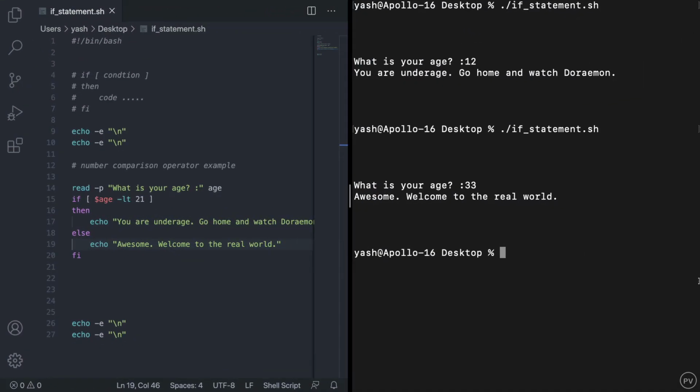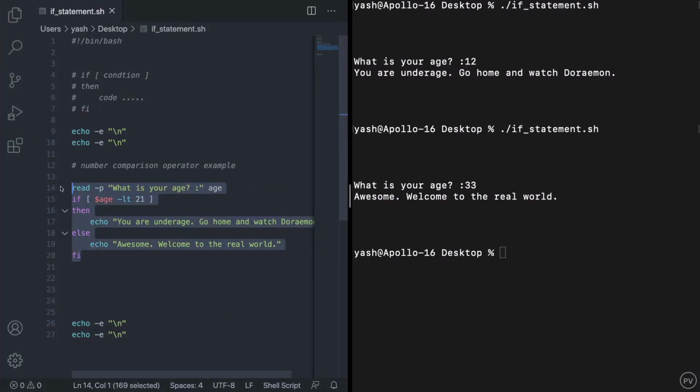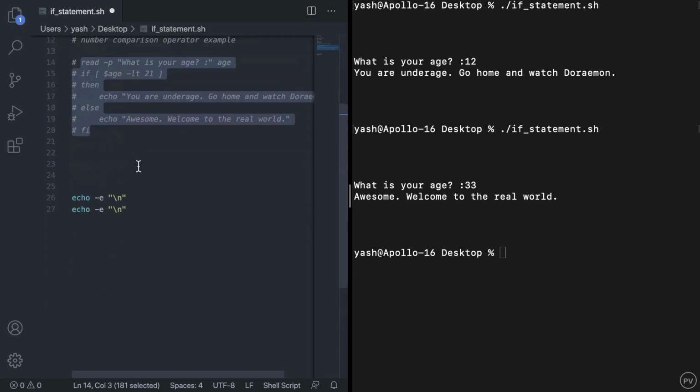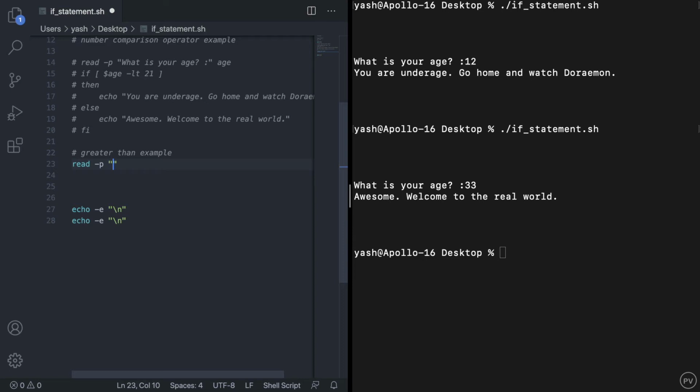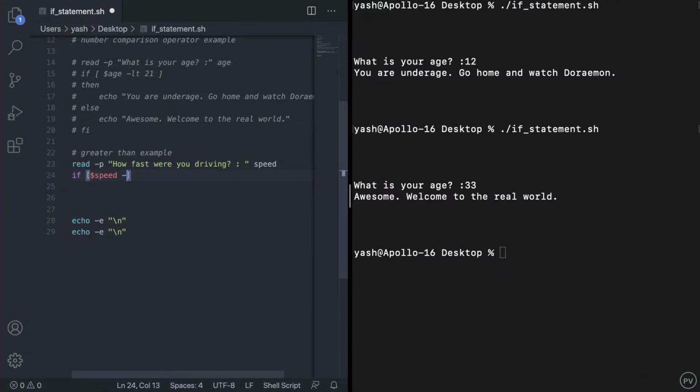Let's try one more example with the greater than operator. So let's go over to this file again, and the greater than operator is GT, and we will create one more example. Once again let me comment this out so that I can save it for you guys for future use. And here we will say a greater than example, and once again we will prompt for user input and we will say how fast were you driving, and this time we will ask for speed, and once again we will say if square brackets and it was dollar speed, and let's go back and check, greater than was dash GT. So we will say dash GT and let's say if it's greater than 70.